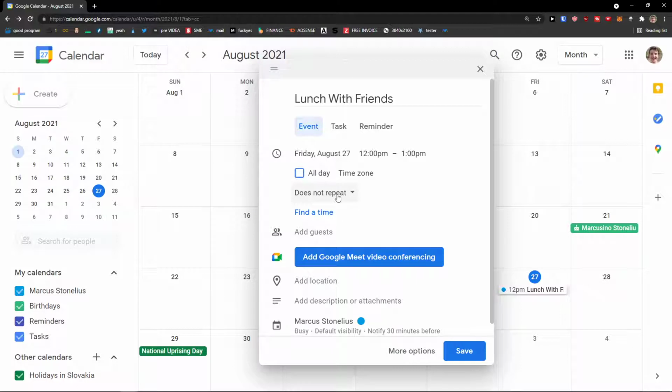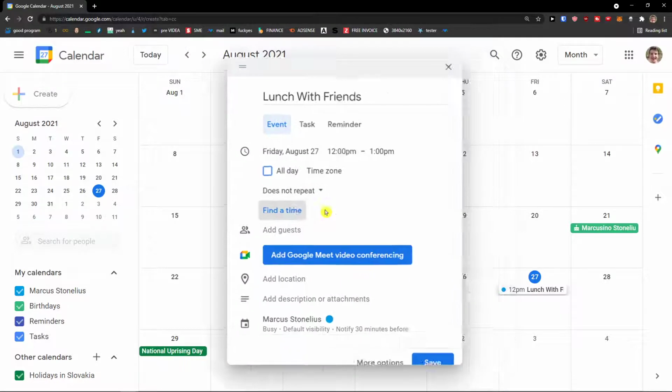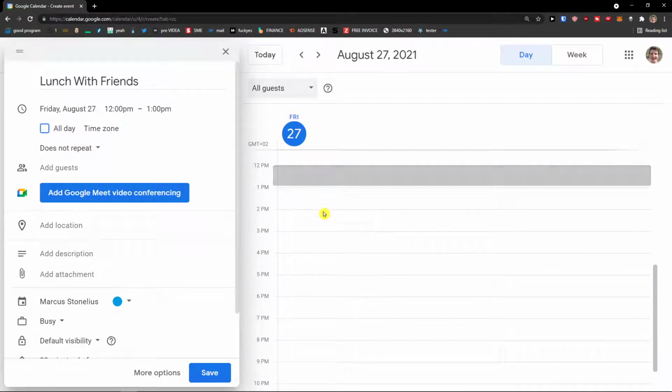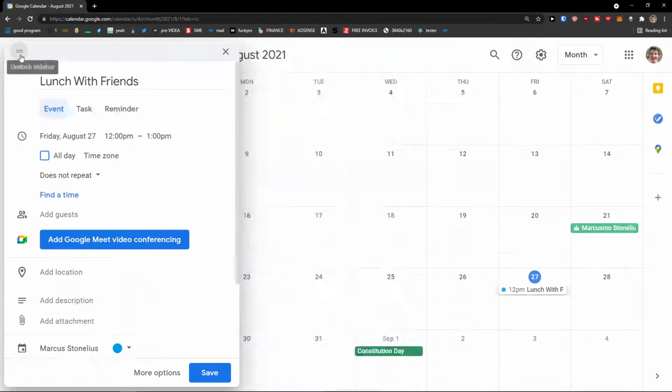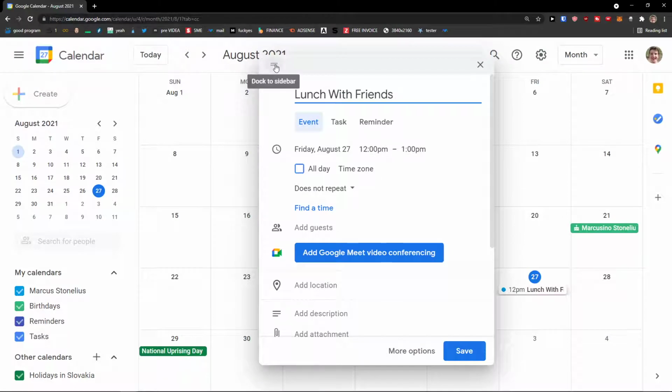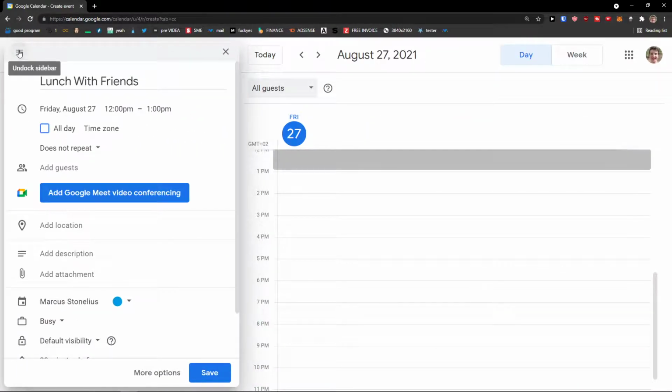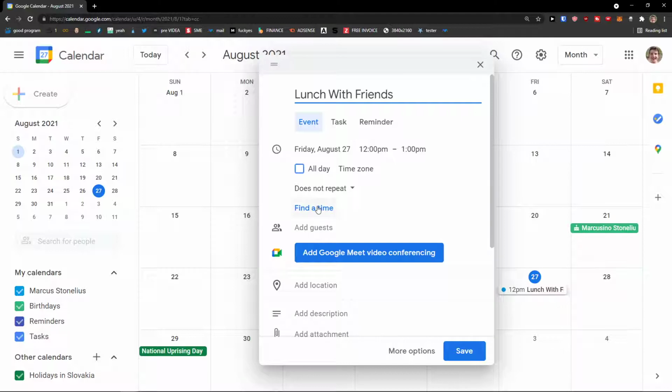I can also, if it's going to repeat, we can have it. I can find the time if you want to, but you don't have to do it. You can dock to sidebar or you don't have to do it.